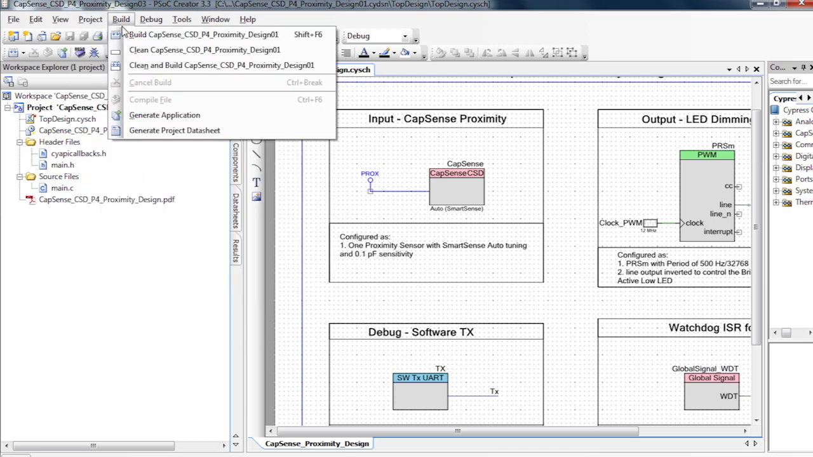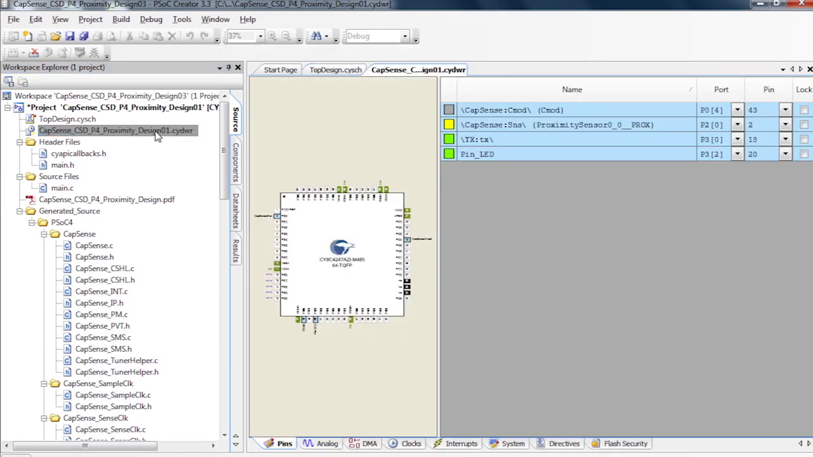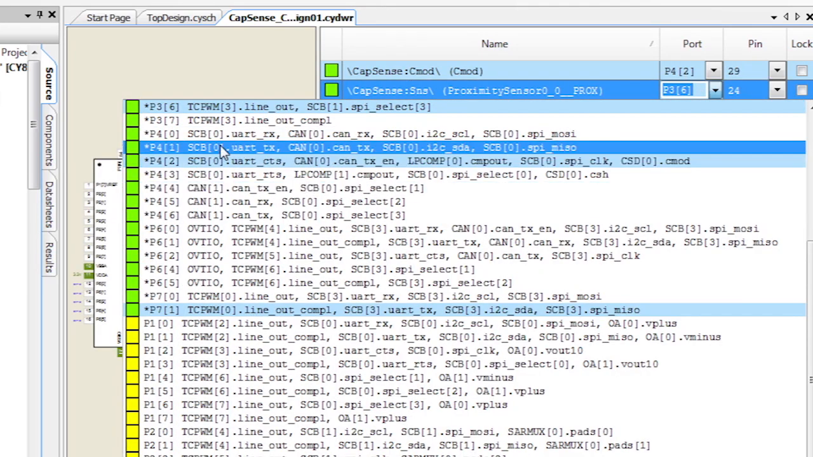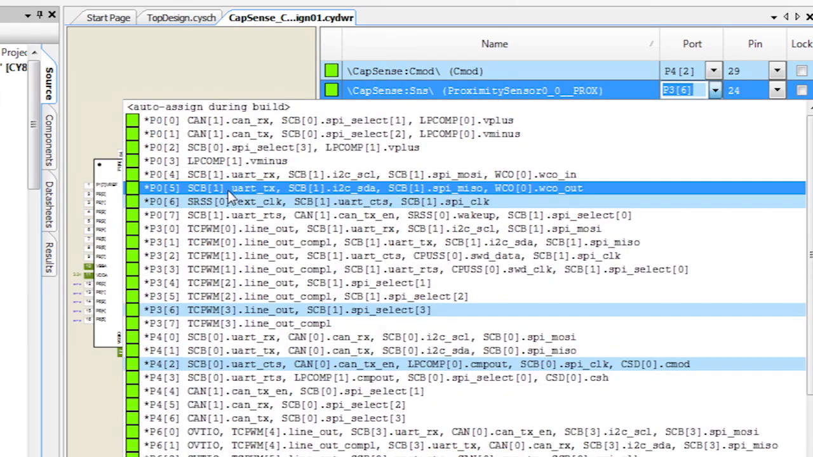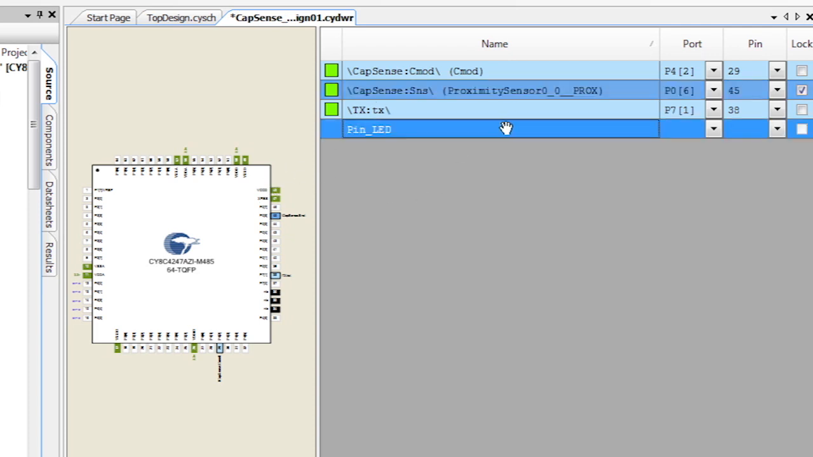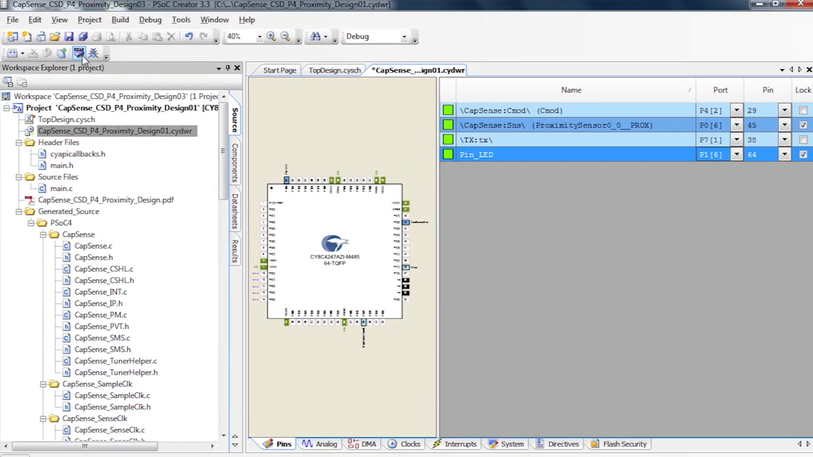We're going to assign the pins to the right resources that we have on the board. Okay, it built. Let's go to the DWR file. Let's use one of the outer pins for CapSense for the sensor. Let's use pin 0.6, which is one of the outside pins. And for the LED, this is hooked to the 1.6 pin. All right, let's program it.